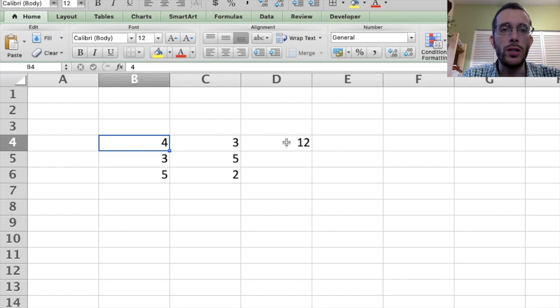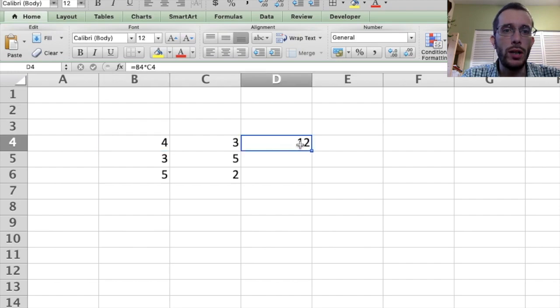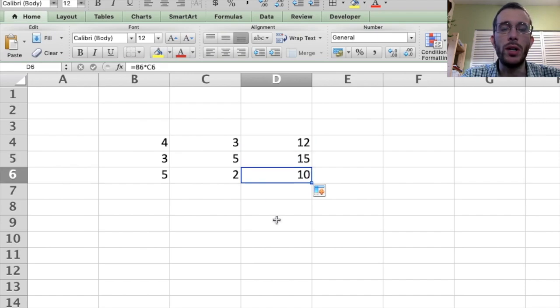Another thing I can do, I can go in the corner and I can drag this formula down to other cells if I have to do similar calculation. For example, here the 3 times 5, the 5 times 2. They'll all be done very quickly if I program it with references to cells.